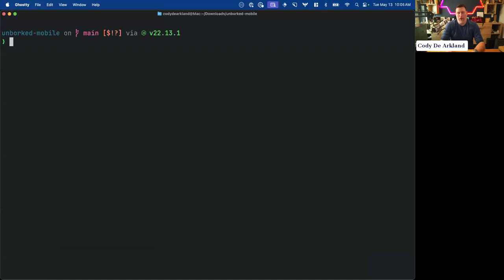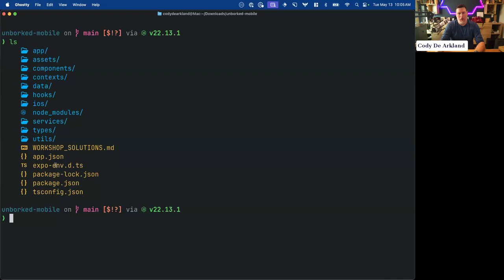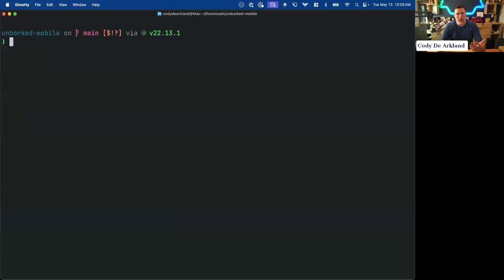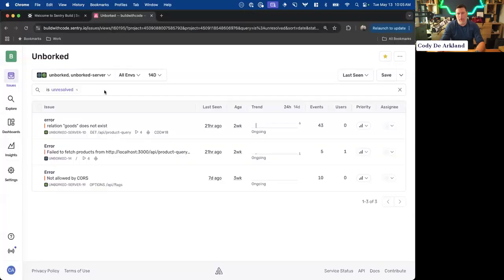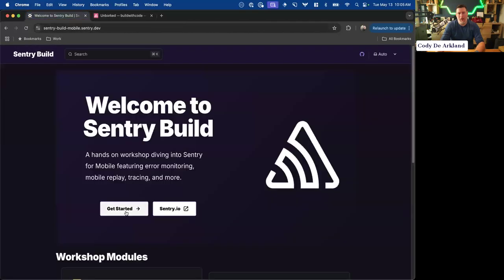I'm inside of my application code. So if I dump this, we can see this is all the code for the actual workshop here. So all this stuff is set up. We're good to go and get started. So I'm going to jump back into the guide now.